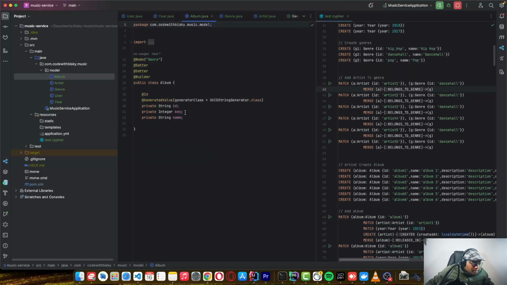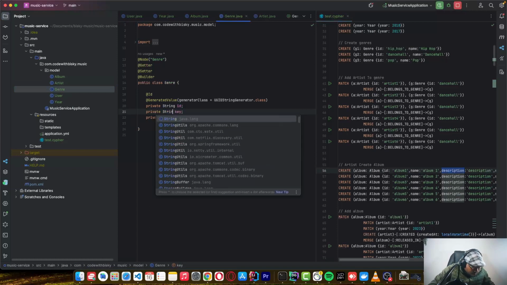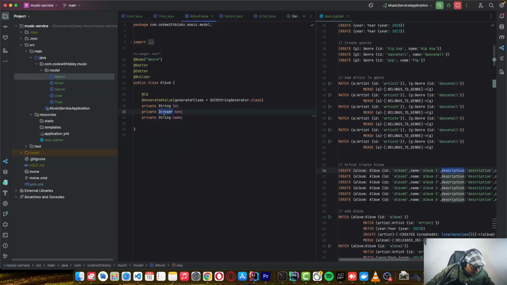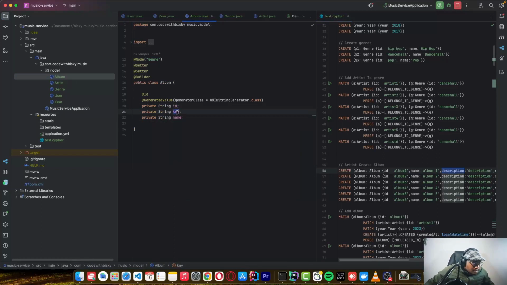And an album has an ID, which is a UUID, and an album has a name and a description. Here I made a mistake on this genre. Here it is supposed to be a string, and an album here is supposed to be a string. So I will refactor this one.